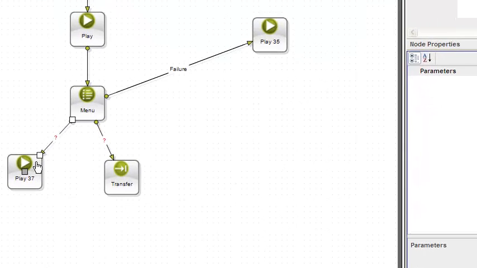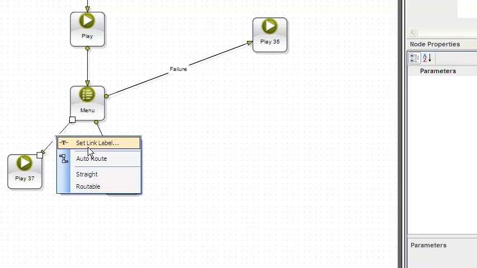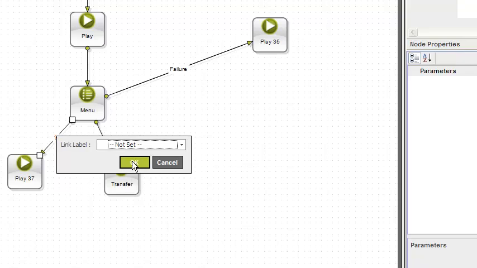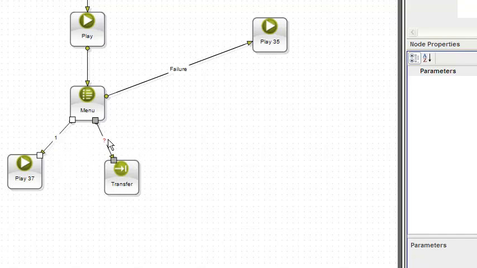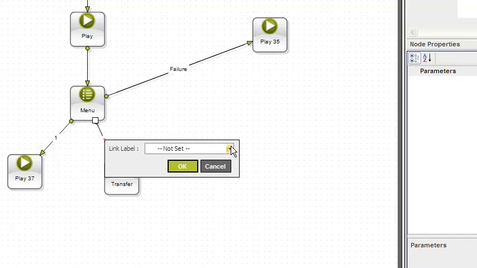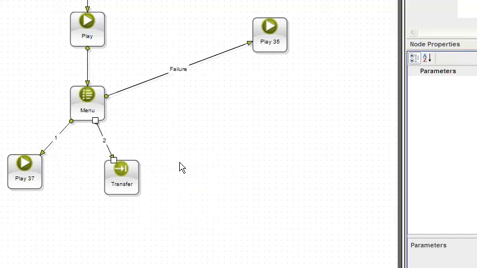And link it to the menu there. Now, when the caller is at the menu, I want them to press number 1 to hear latest news. So I just need to label this link with a 1. To do that, I can just right click on it and hit set link label like this, and then select a 1 from the menu. Alternatively, like I'm going to do on the transfer, just double click on it to bring up that link label dialog. There we go. Makes sense, doesn't it?